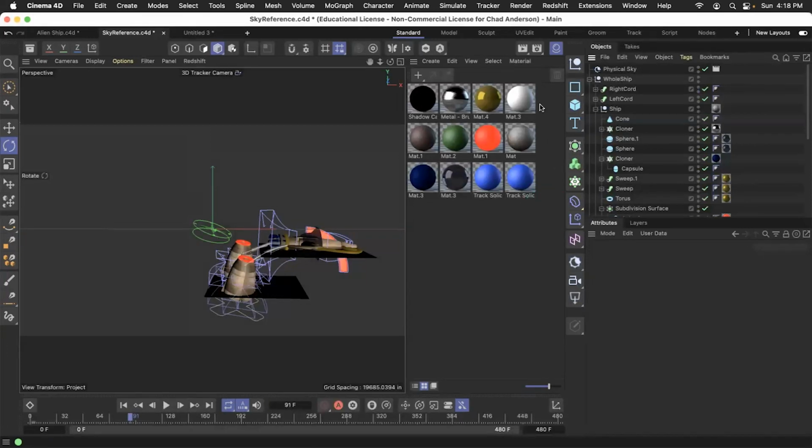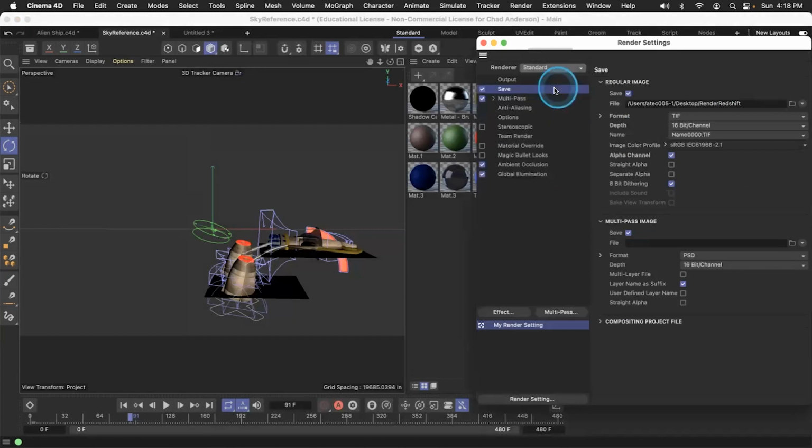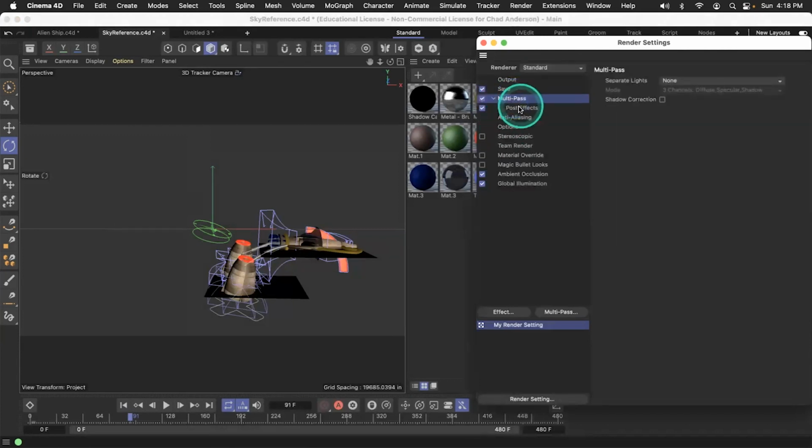We can render out multiple parts of this. So let's go into the render settings really quick. Let's choose standard. We're going to offer the multipass options. The multipass says, do we want to render separate things as a separate idea? So let me show you how this works. We could say we want to render this out as a number of different things.